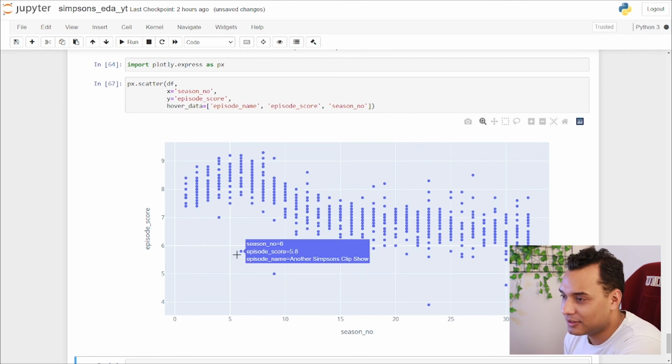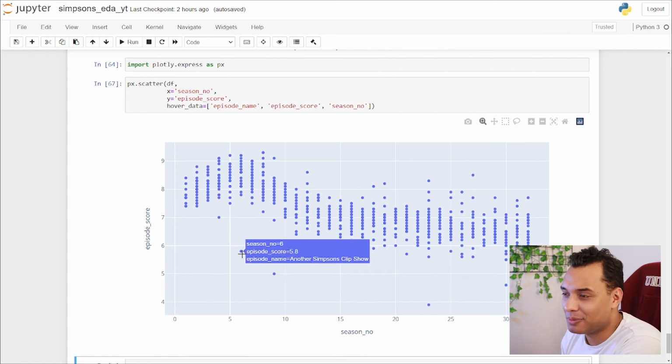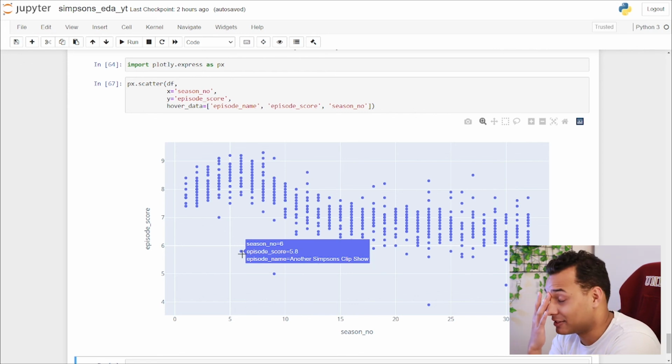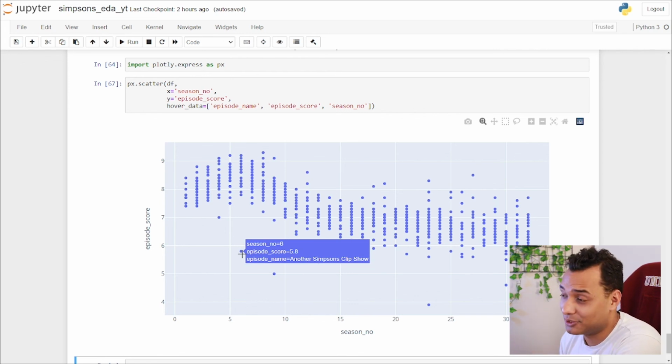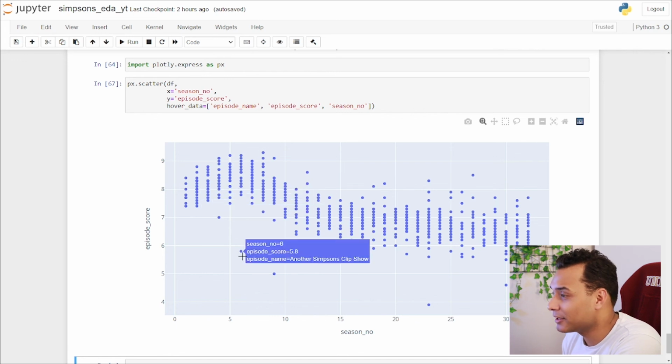So we can see here for season 6, which was actually that, I think earlier in the heat map, this was the anomalous one. Oh no, this was the anomalous one. So this is in season 9, All Singing, All Dancing. I don't remember that one. I do remember the clip show though, because I think this is the one where they rehashed a ton of episode clips. It was just really boring to watch, so no wonder it got quite a low score.